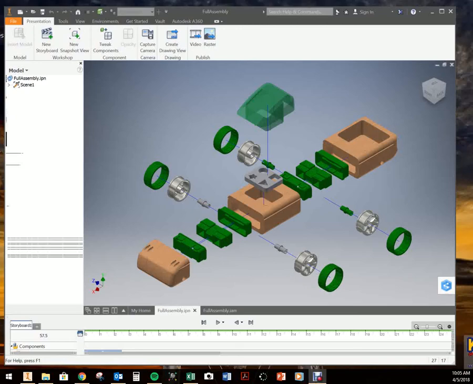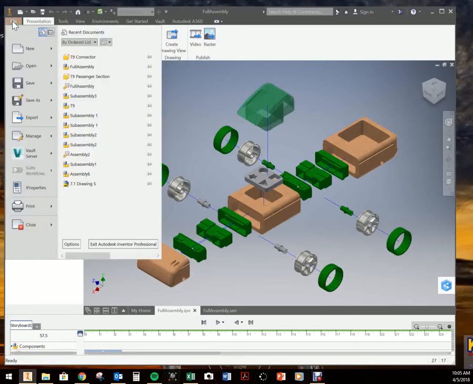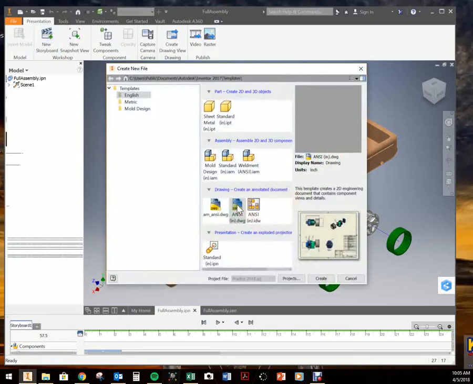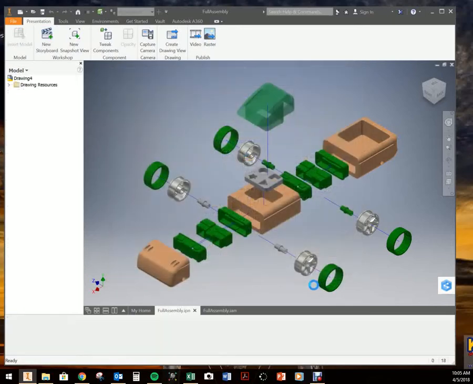Okay, I'm going to start by creating a drawing view with a parts list and the balloon pullouts to use to number the parts. So to start off with, I'm going to have my exploded view open in my presentation mode, and I'm going to go ahead and start with a new drawing file and create that.